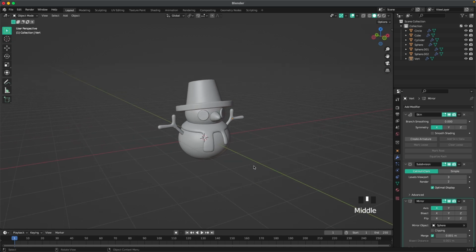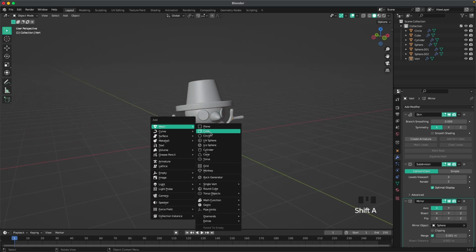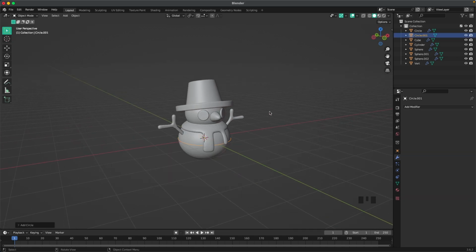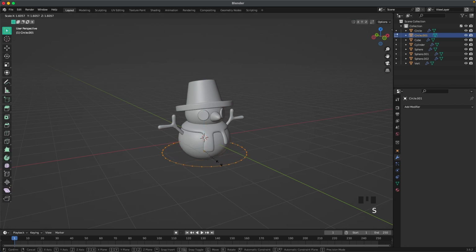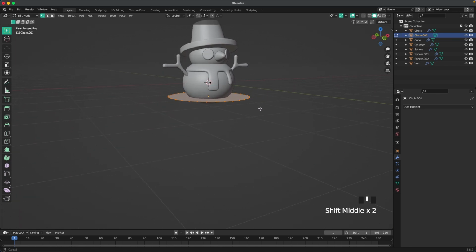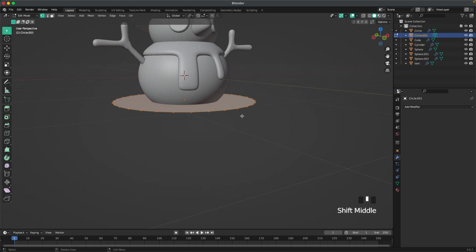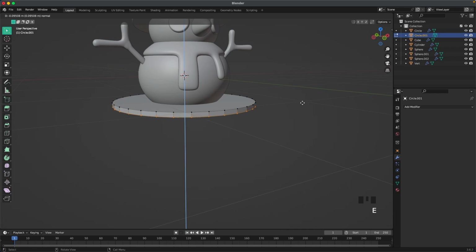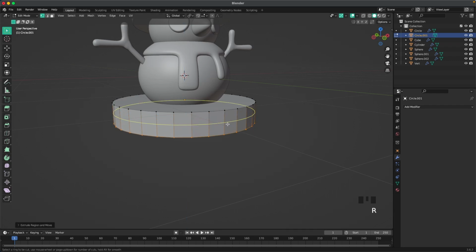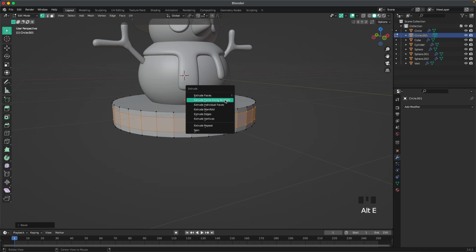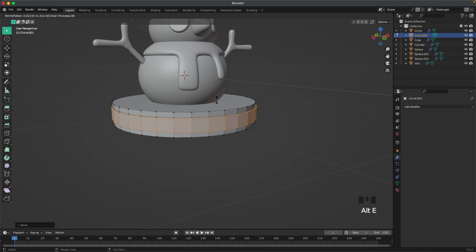Okay, now let's start with the base. Shift A, Mesh, and we'll add a circle. We'll move that down, and then we'll scale it up. And then F to fill. And then here we can kind of play around with how we want the shape to be. So we could extrude it down, and I'm just gonna simply add one loop cut with Control R, right click it, and then Control B, and I'll bevel it. And then Alt E, extrude faces along normals, and I'll extrude it in a tiny bit.